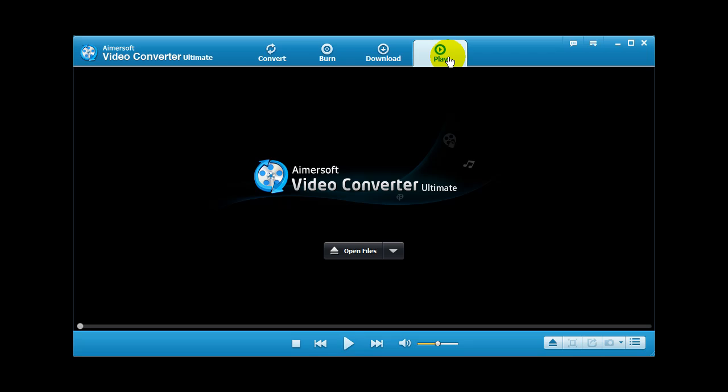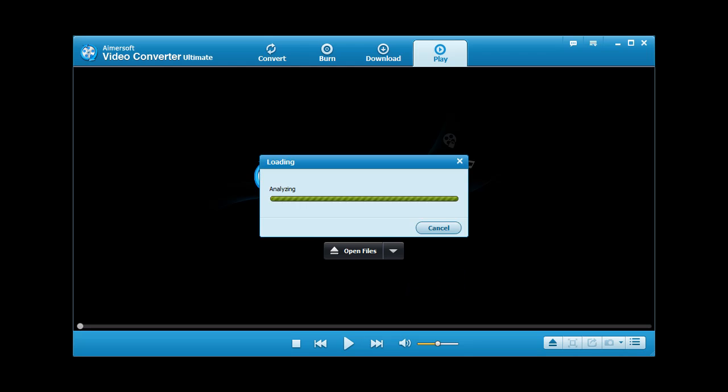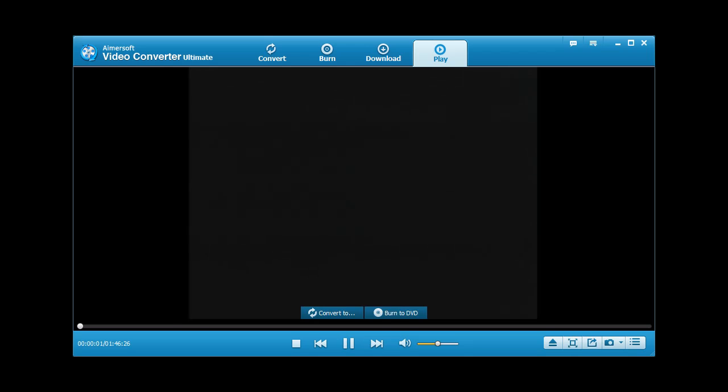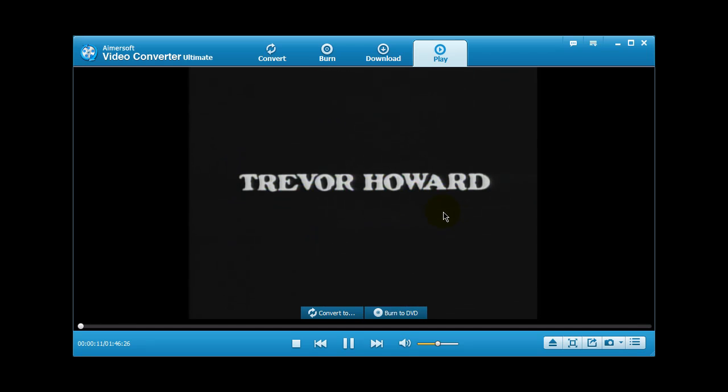This allows you to play video files, just like you would in Windows Media Player, for example, or VLC. So the way that works here is that you can actually play a DVD movie by clicking on this down arrow here and loading the DVD. And actually I have a DVD movie in the tray, and there it is, Wind Walker. And there it is. This is the actual DVD movie that I have in my DVD tray.